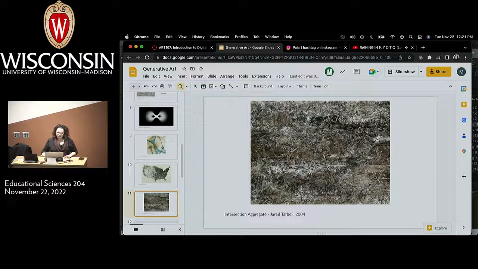And then, of course, there are also people who really try to take this away from that kind of data-infused direction and are just trying to make things completely out of whole cloth. So Jared Tarbell is a really important artist in the generative art scene. And he really tries to create these systems that mimic natural form.